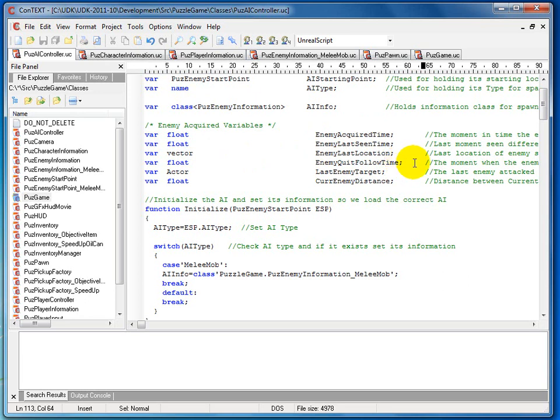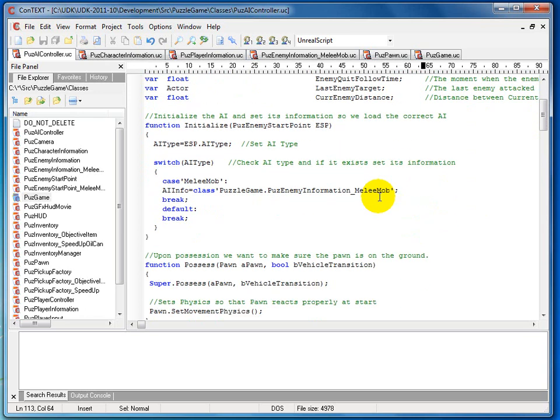We have enemy quit follow time, which is a float for how long you want the enemy to follow this person. So if you wanted the enemy to only follow this person for 10 seconds, you could set this value and decide how long he will follow. We have last enemy target, which is the last enemy he saw. This will be set to the enemy the first time, but after that it won't be set to the last enemy. And then we have the float current enemy distance, which you can use with the function we just created to know what the distance is between the enemies and hold that value if you want to use it for some reason.